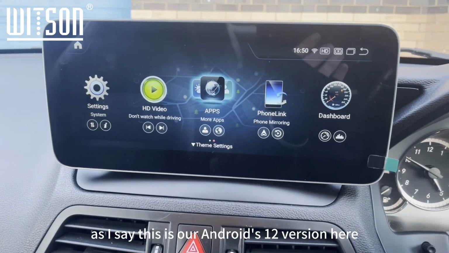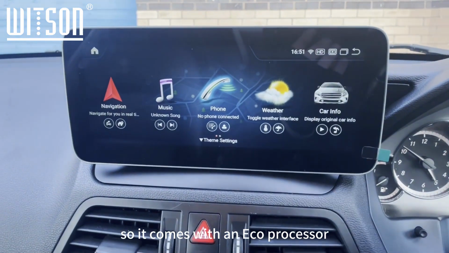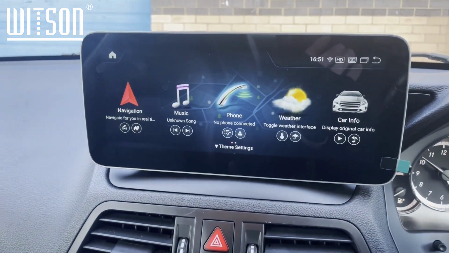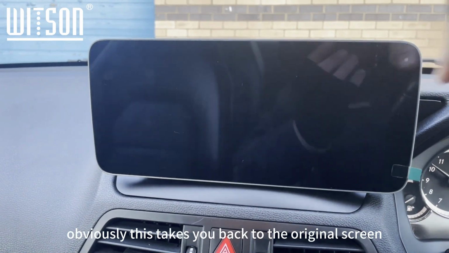Now, as I say, this is our Android 12 version here. So it comes with an 8-core processor. As I say, it's got navigation, music, phone, weather, car info. Obviously this takes you back to the original screen.